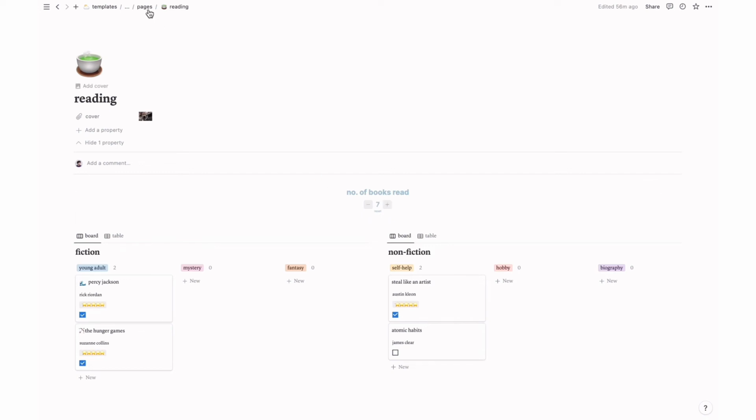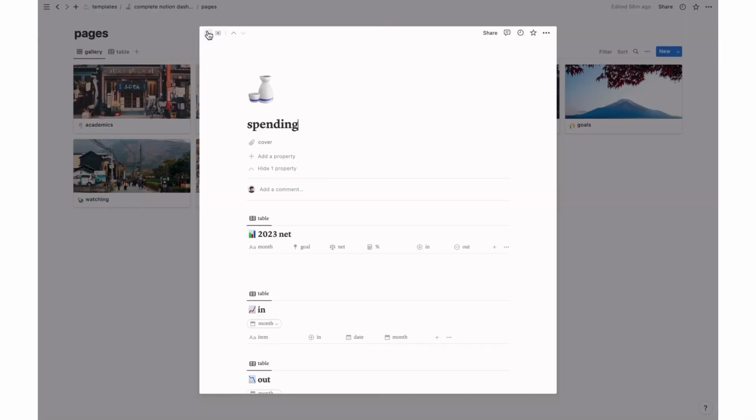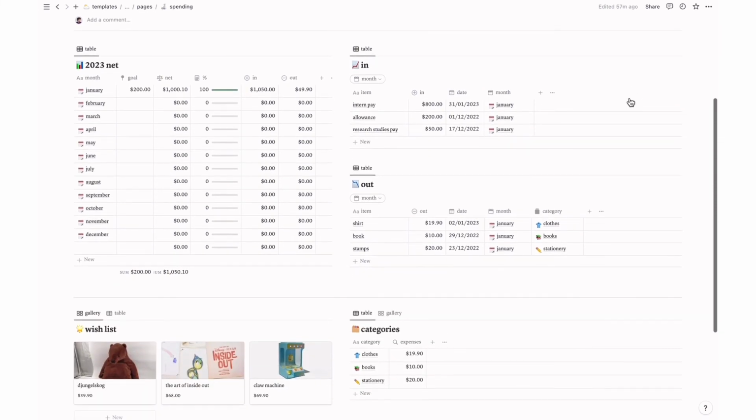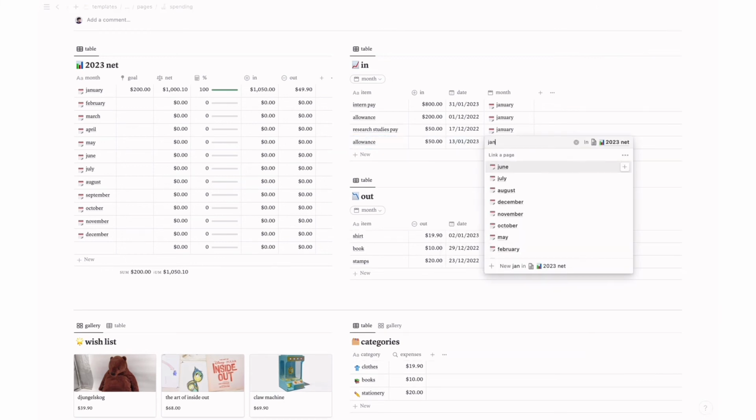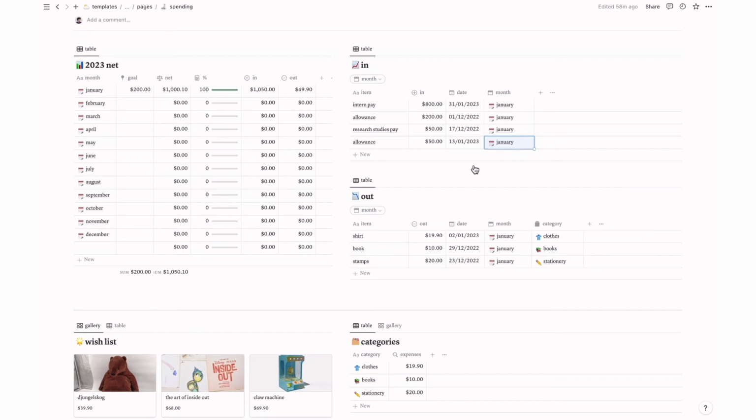Okay, the last page, the spending tracker. So this is how I set it up. When you're starting the year, you enter your savings goals for each month, then as the month passes, you fill up the in table and the out table. For the in table, label what comes in, how much, and assign it to the respective month. So as you can see here, since all these come in under January, in the January row here, the in column adds it all up. This is using the relation and rollup function.